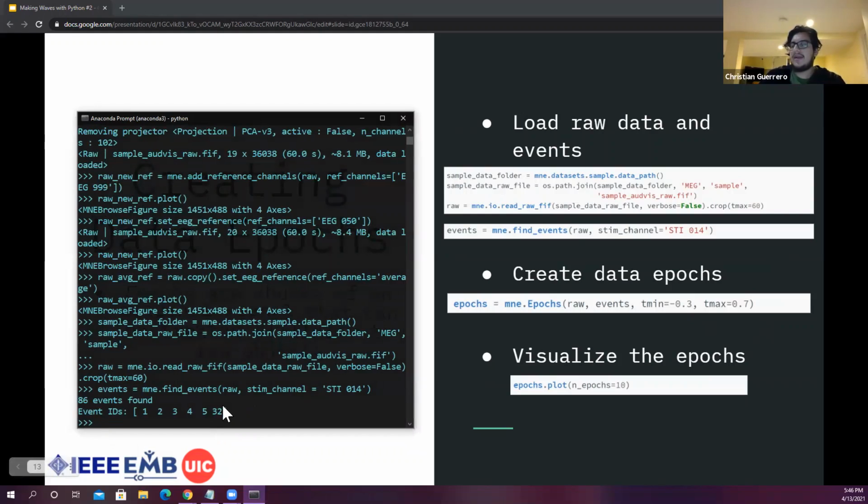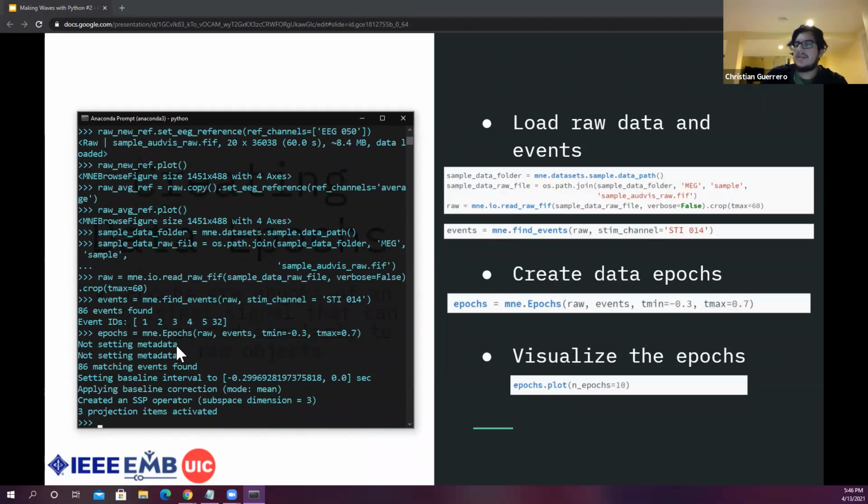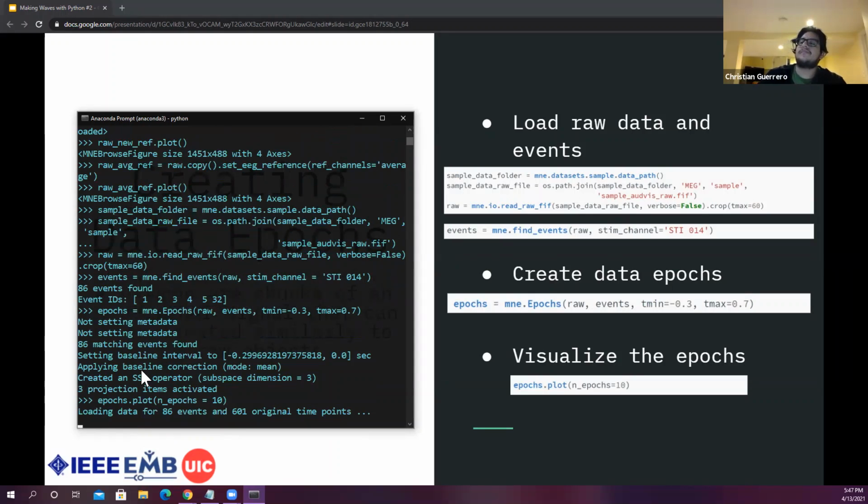So we went ahead and created events found from our simulation channel. Then we can run the epochs command to create our actual epochs and insert them into a new variable, which we're just going to call epochs. There we go. Then we get some information about what was happening, setting the baseline, and just confirmation. And then we can plot our epochs. In this case, I'm going to only plot 10 epochs, but we can plot all of them or any number.